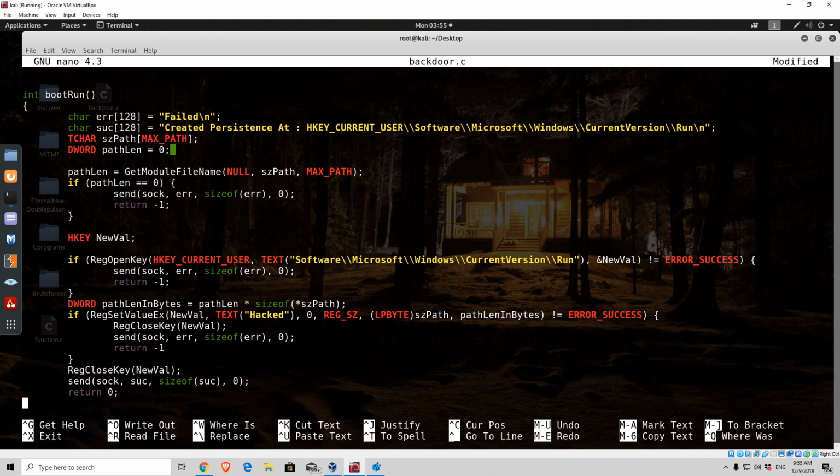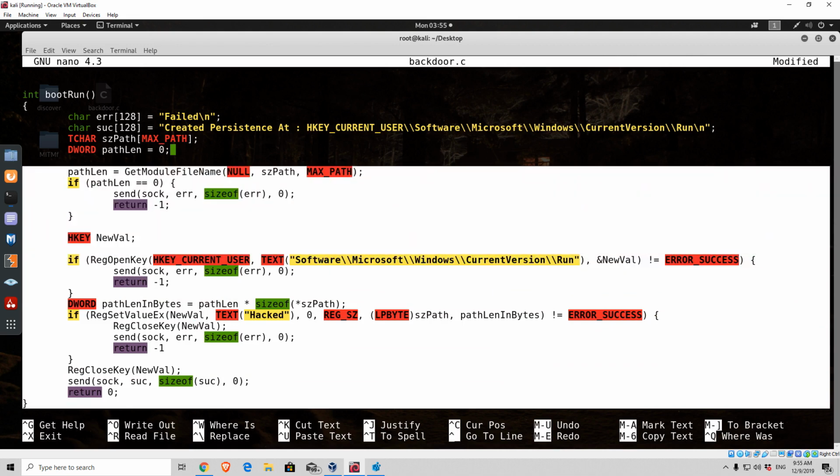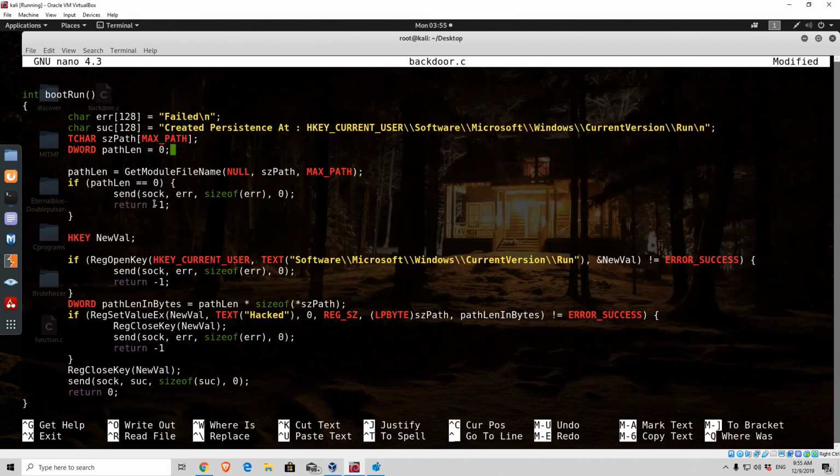Okay? So this will be our bootrun function, and we successfully added it to our program, and we're going to see how it works after we finish the entire malware and the entire server. We're going to test all of these functions and fix them if we have any errors.